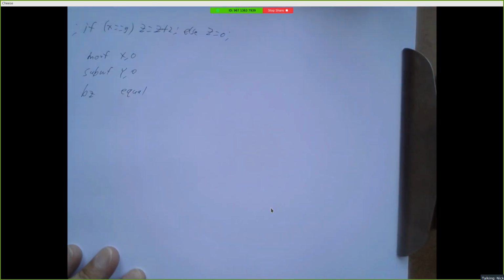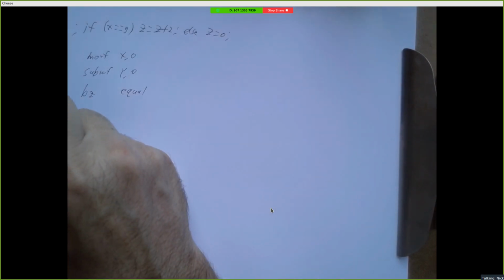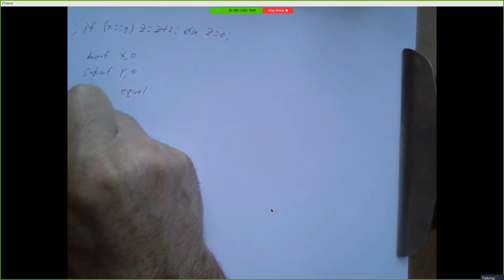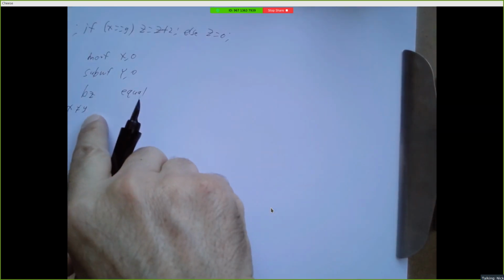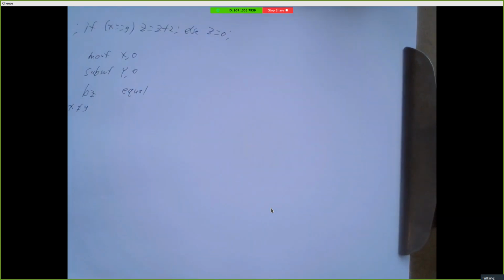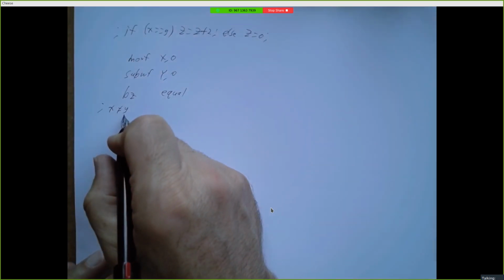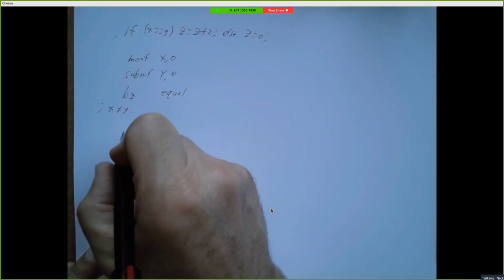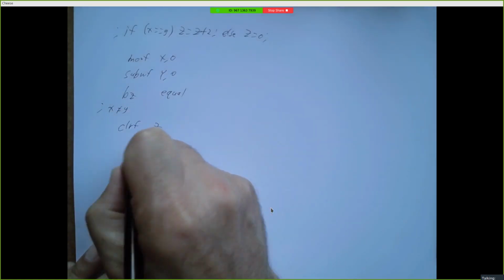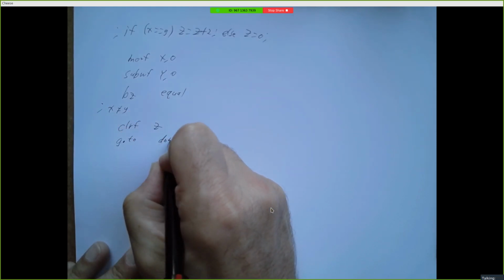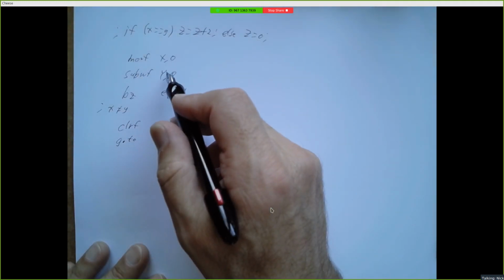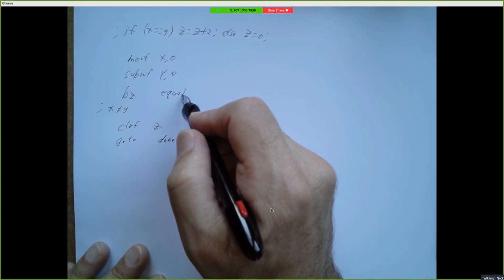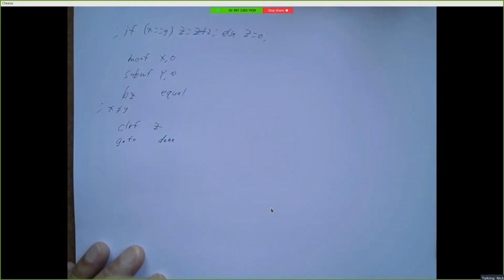Otherwise, if I don't take that branch, it means x is not equal to y. Well, I'm going to put a comment here which says x is not equal to y, so that I know when I'm writing this code and debugging it, if I get down to this spot in my code, it means that x was not equal to y. Well, what do I want to do if x is not equal to y? I want to clear file register z, and then I want to go to, I'm just going to say done, where I'm done with this if statement. Alright, so I've handled the else. If x is equal to y, it will branch down to equal. Otherwise, it'll fall through, clear z, and go to done.